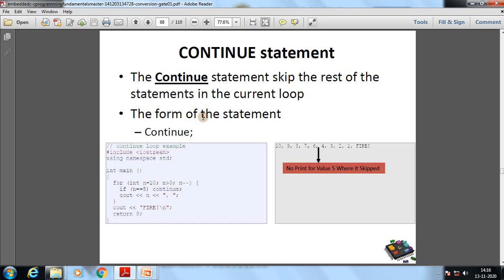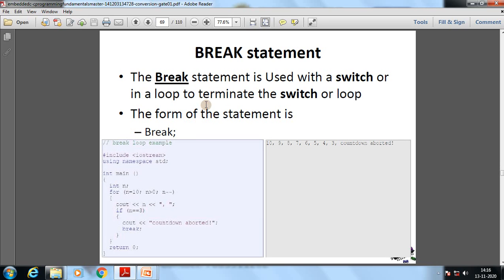Okay, so let's go to the next slide. The break statement we have already discussed. How does the break statement work? The statement is used to terminate a switch or loop.